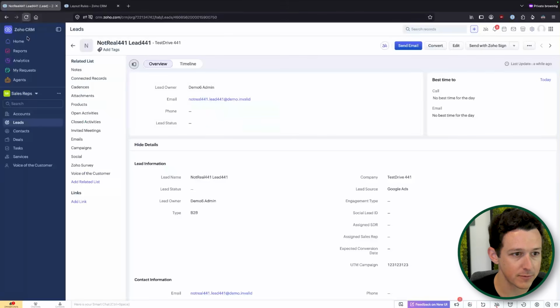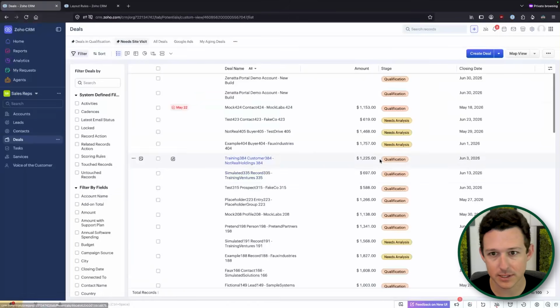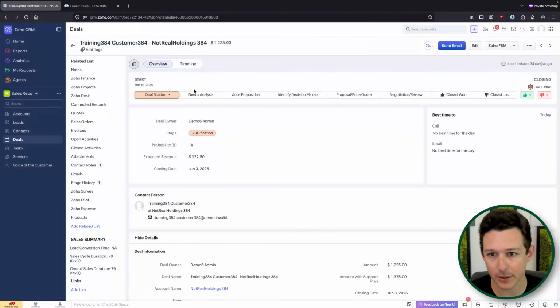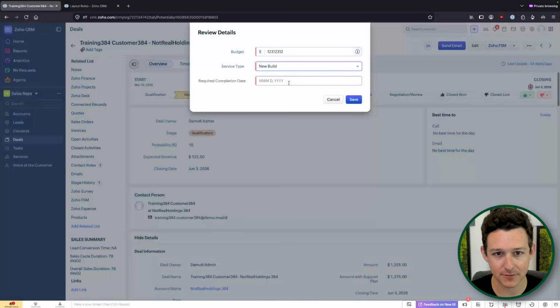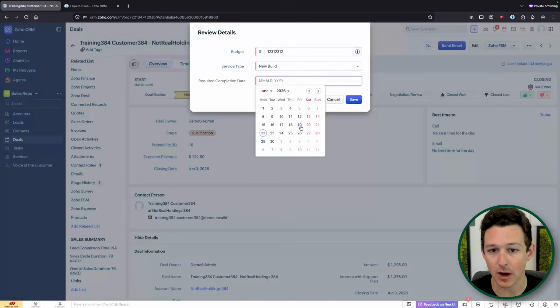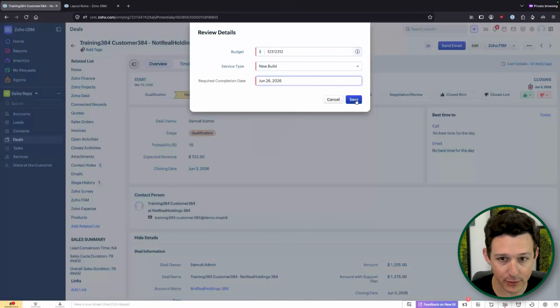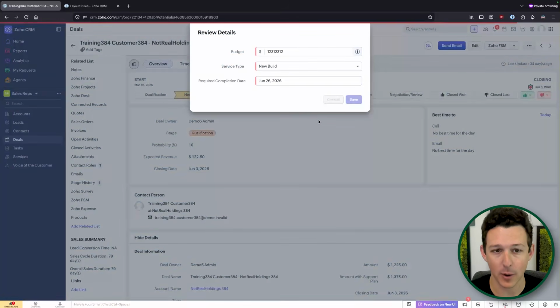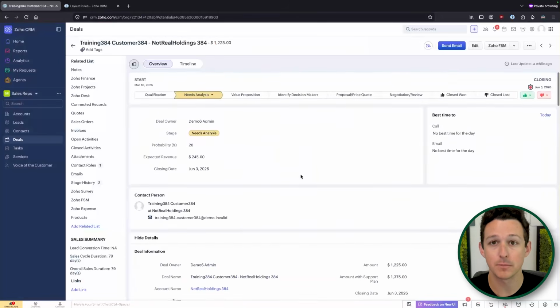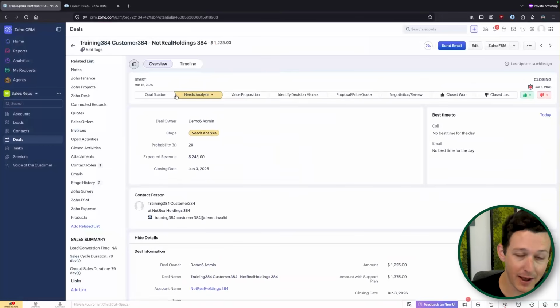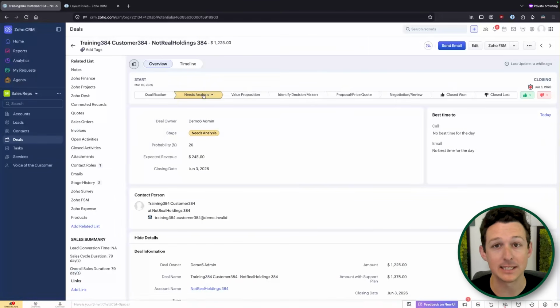So if I jump out of here, I go to a deal. Let's see one of these that's in qualification. Perfect. Over here inside of a deal, when I move this to needs analysis, we'll now see that I have to fill these in before I can move on. Right? And so you've got to get all three, or whichever ones happen to be required, filled in, click save, and then that update will actually persist in the record, right? If I don't fill in all three, we're not moving to needs analysis at that point, because I've not satisfied the data requirements to do so.